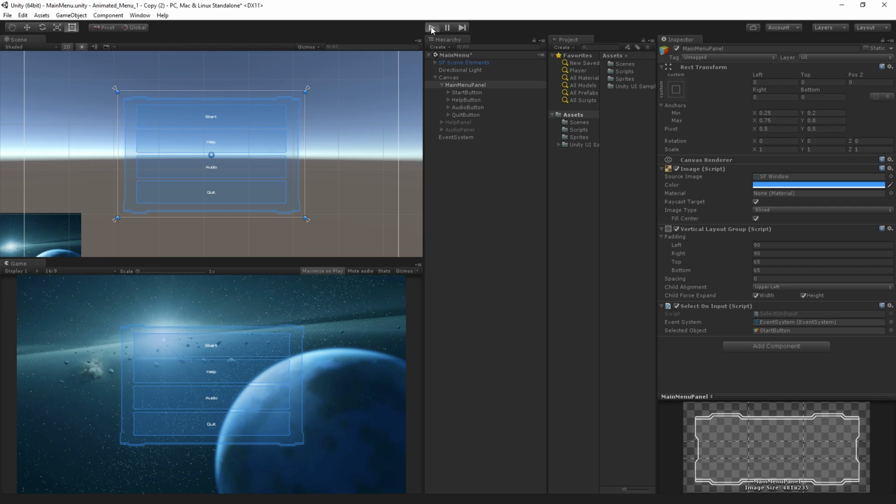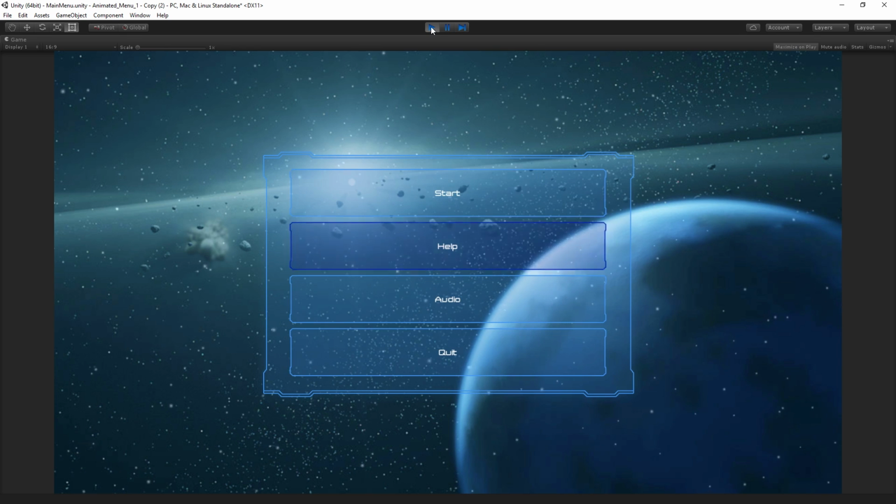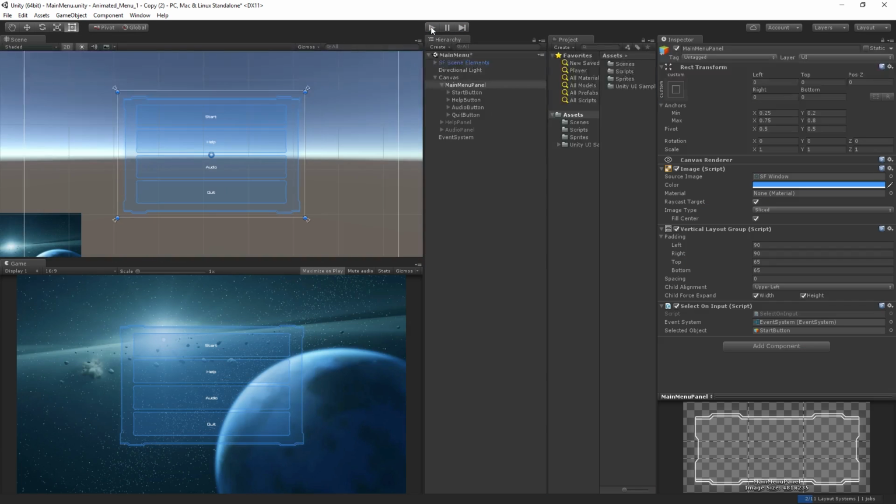So now if I play the scene, then just push the down arrow, it will automatically select. And then once something is selected, I can begin using navigation. And that was something we covered last time, but maybe worth mentioning.